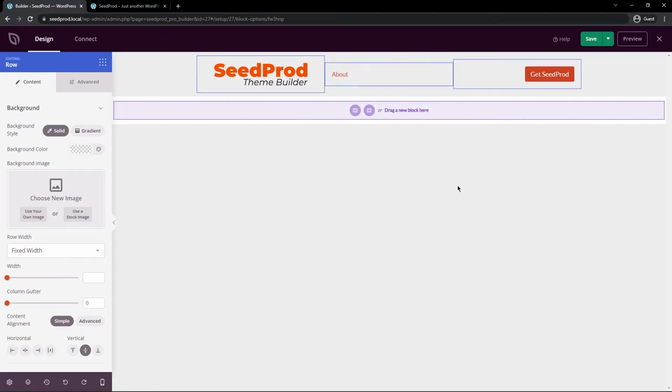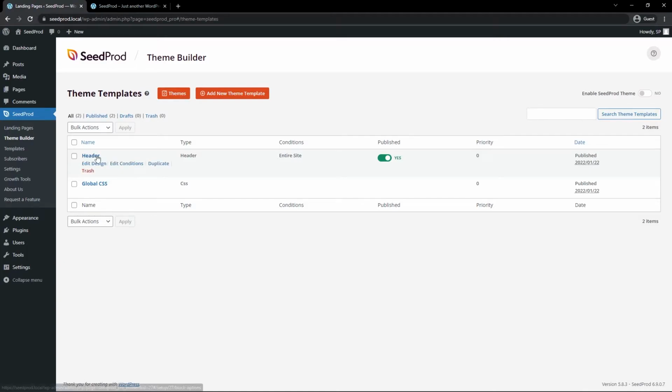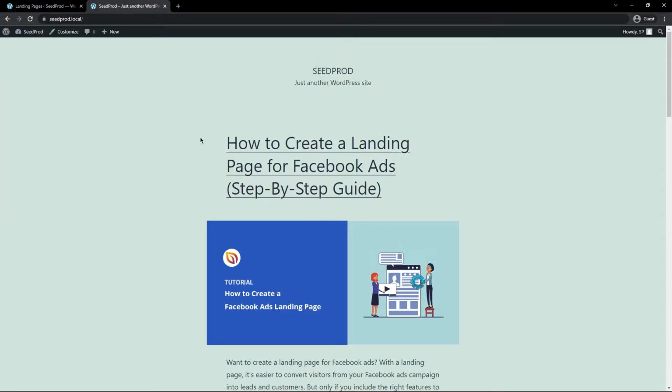Now this menu isn't exactly what we want yet, but it's a good placeholder, and we'll update that later on in the video series. Let's go ahead and save this and close this. Now we're back here, and you can see that we have our header theme created. We have the type, which is a header, the conditions where it applies to the entire site, and it's published. Keep in mind though that it's not active yet until we enable the SeedProd theme. So if we refresh, we won't see anything.